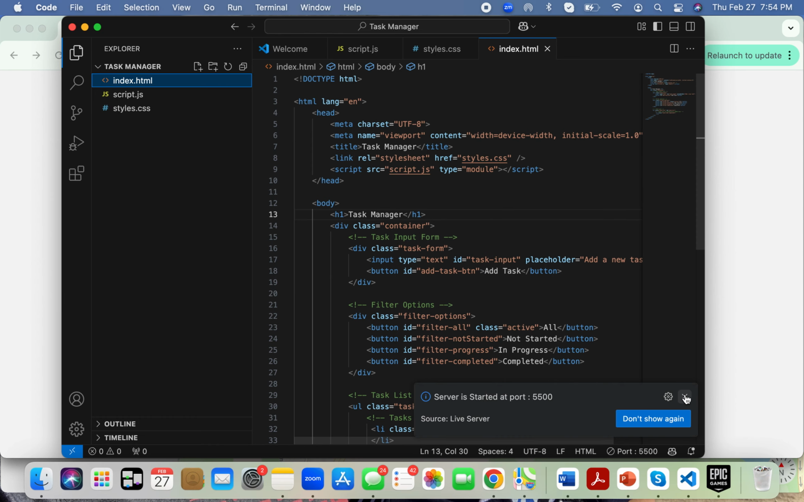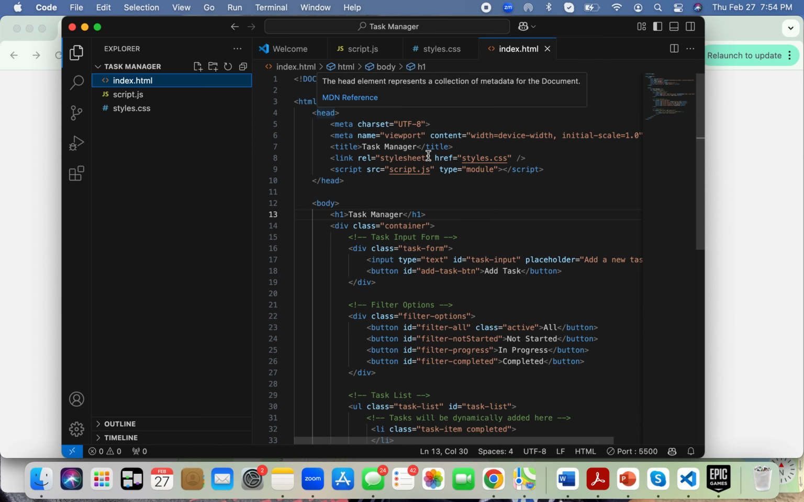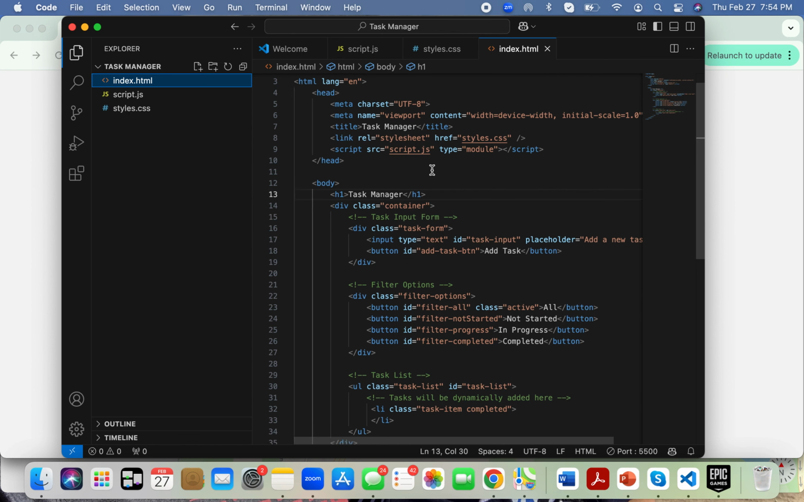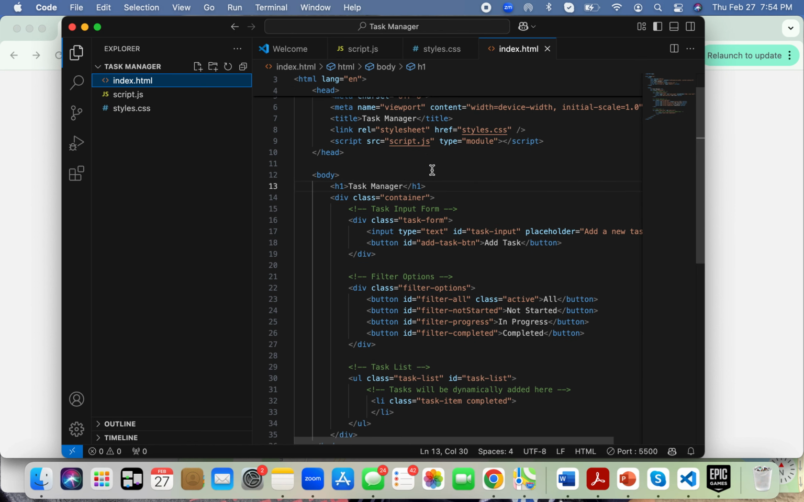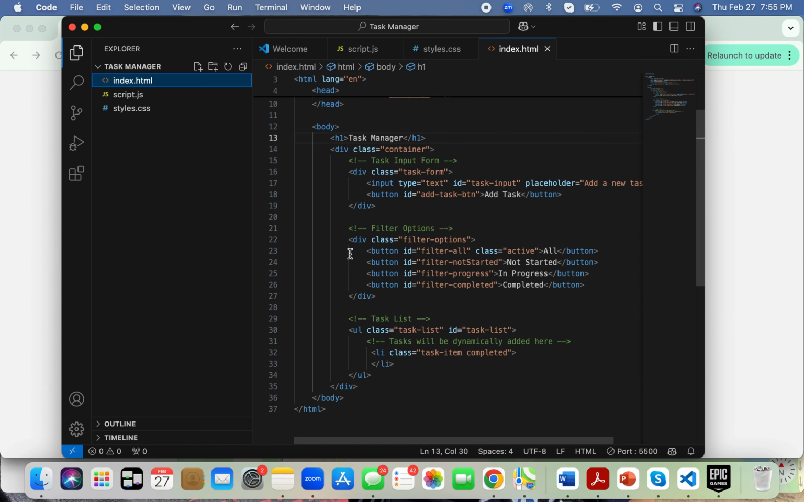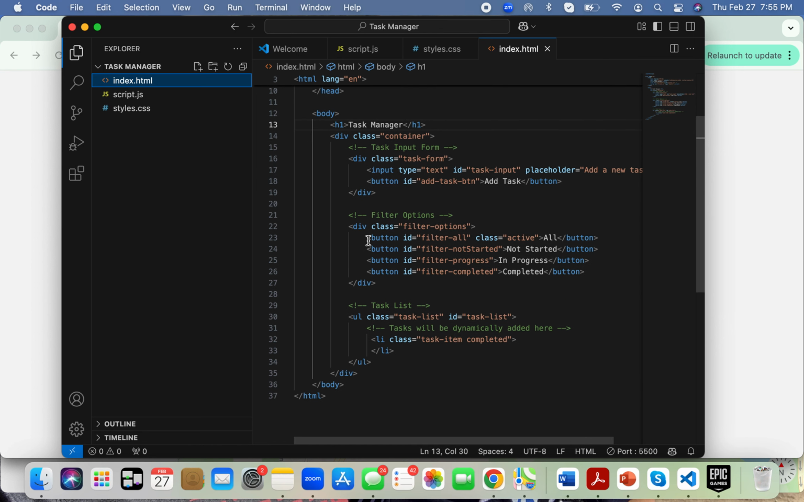My index.html page. This includes all of the major parts of the task manager. I have the task input form. I have buttons to filter based on task status, and I also have a task list.